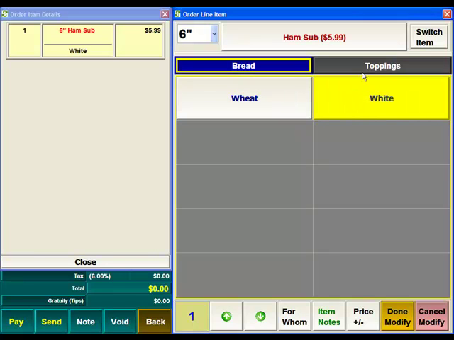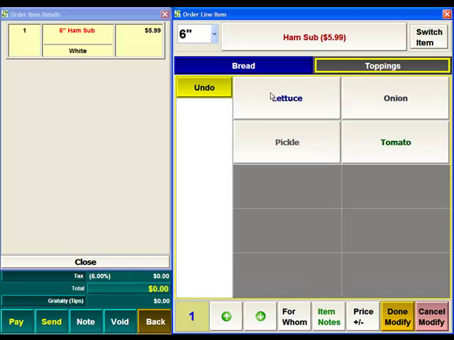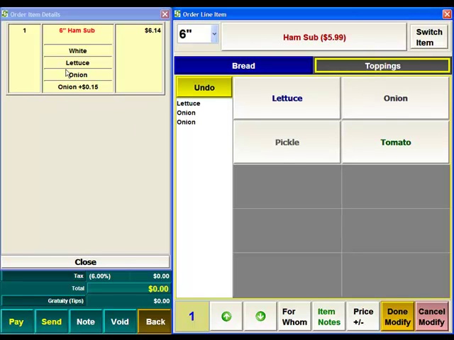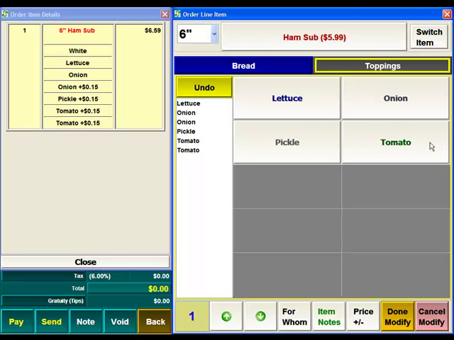Under toppings, if we select lettuce and onions, we'll notice that they are coming up without a charge. If I select onions again, the third modifier is now being charged, and everyone after that will be charged.